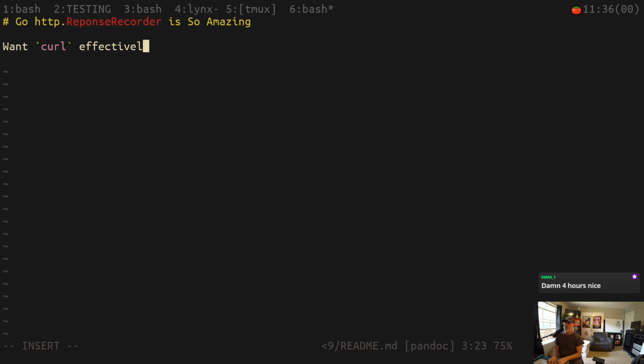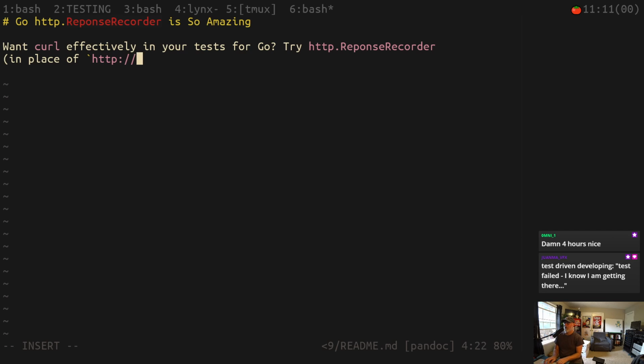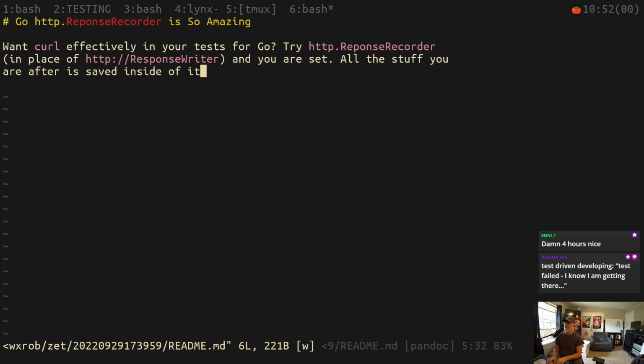If you want curl effectively in your tests for Go, try http.ResponseRecorder in place of it, and you are set. All the response values are saved inside of it. Everything else is the same.